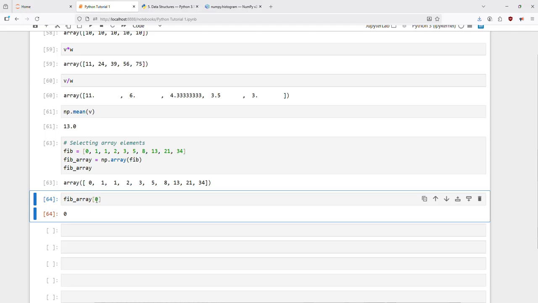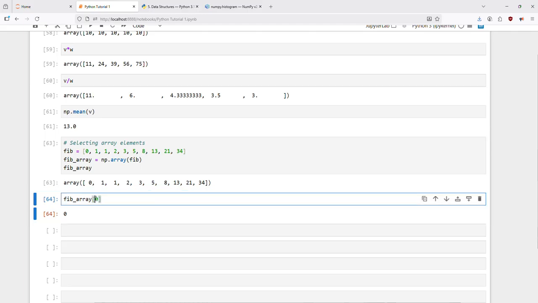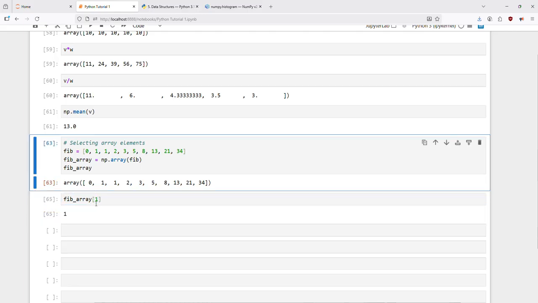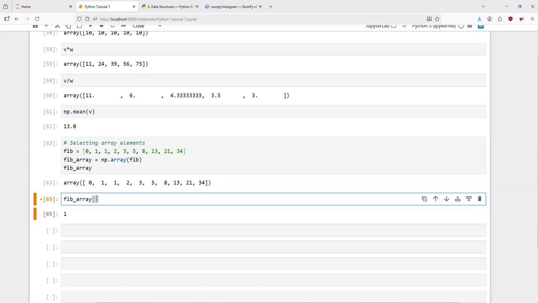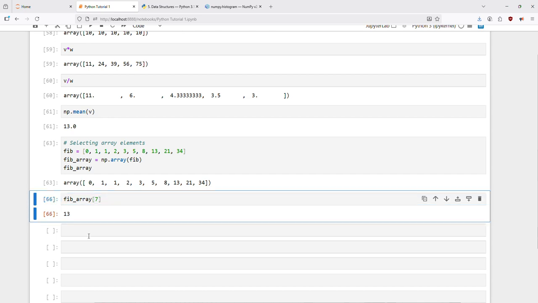So the first item is the 0th index. The second item would be the first index. So 0, 1, 2, 3, 4, 5, 6, 7. Fib array of 7 would be 13. So we start the 0th item, the first, second, third, fourth, fifth, sixth, 7th item.